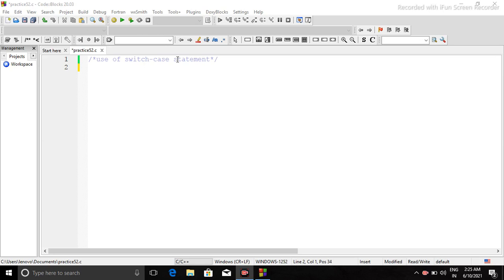Switch case is useful whenever we have a condition and we have to check it multiple times, and based upon that we have to do some particular task. So in this video or in this example, I'm going to make a simple calculator using switch case. First you will get to learn what is switch case, what is the syntax of switch case, and how it is executed.